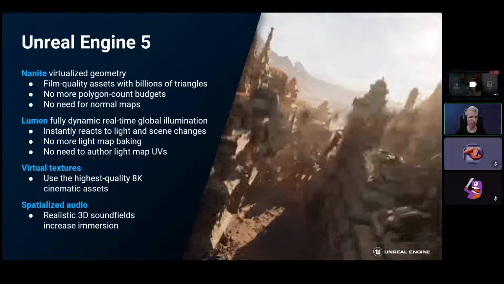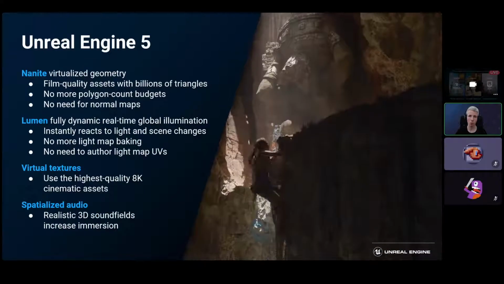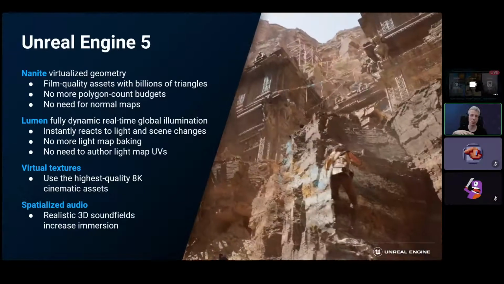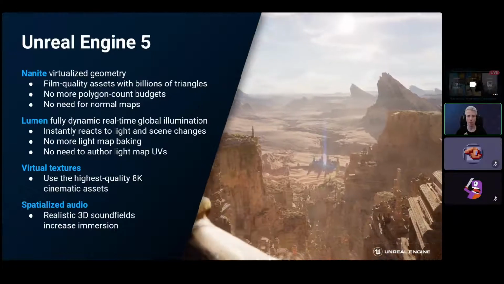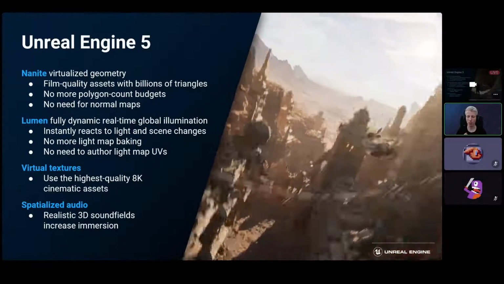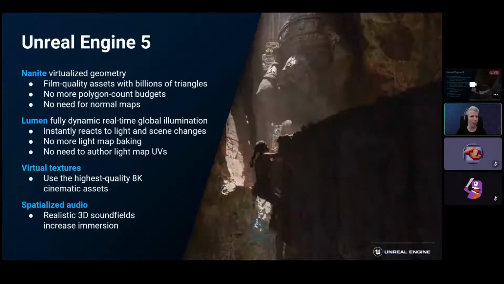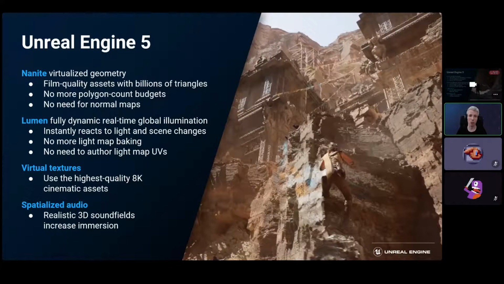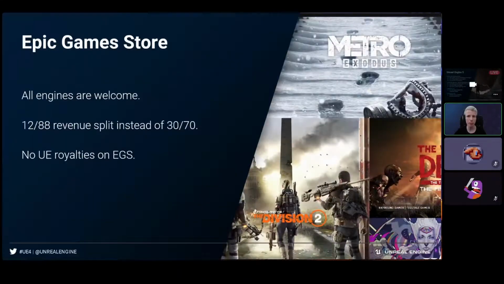Yeah, and then we have virtual textures, and that allows you to load parts of a texture depending on how close it is to the camera. Really nice. Also allows you to do virtual runtime shadow maps. Can't remember if that's the order of the words. And then we have spatialized audio, which allows you to have really realistic 3D sound fields and to increase immersion.